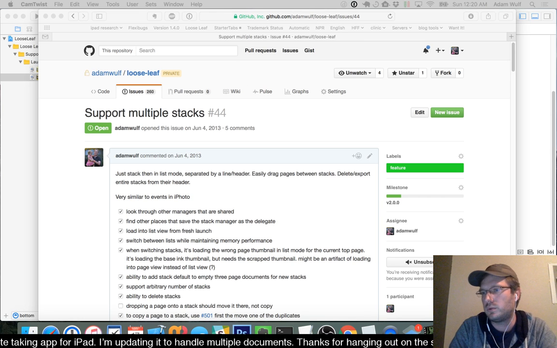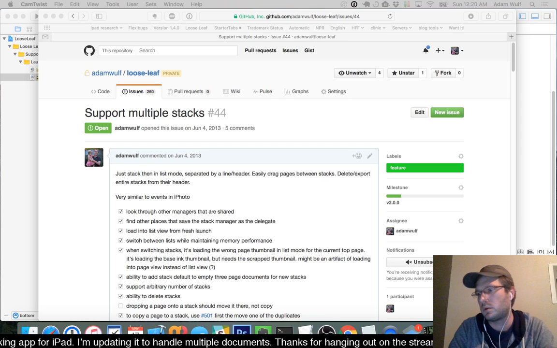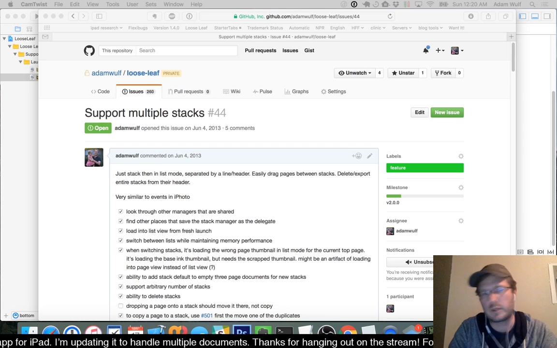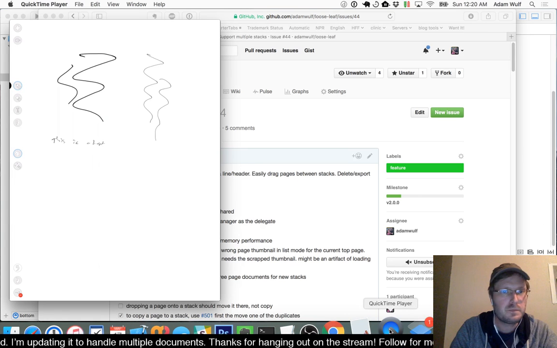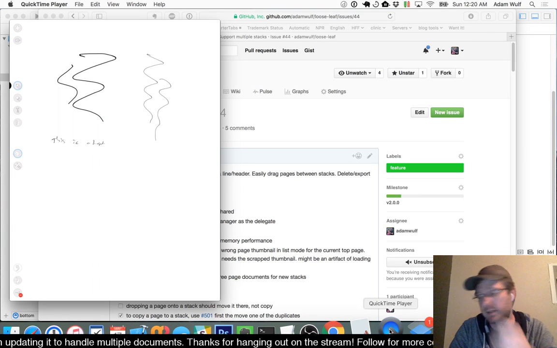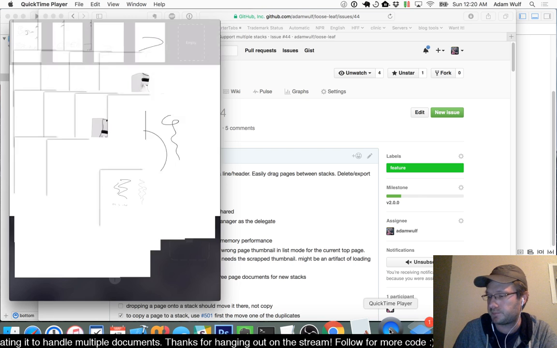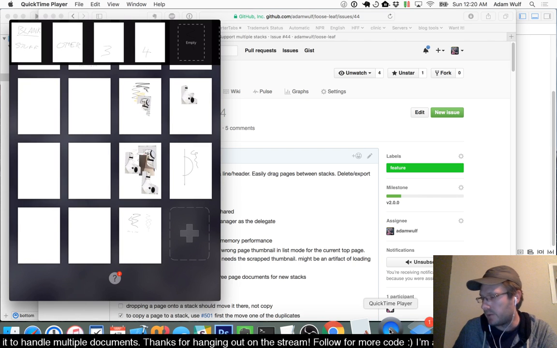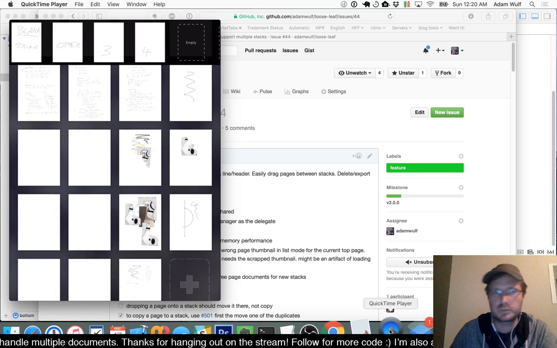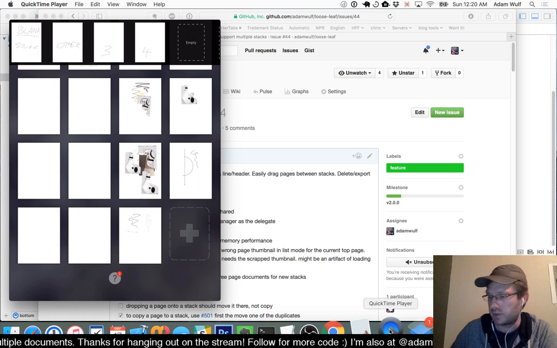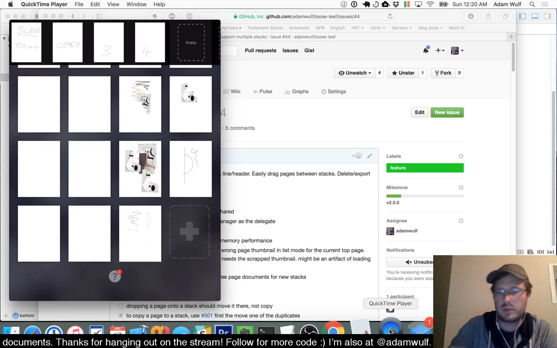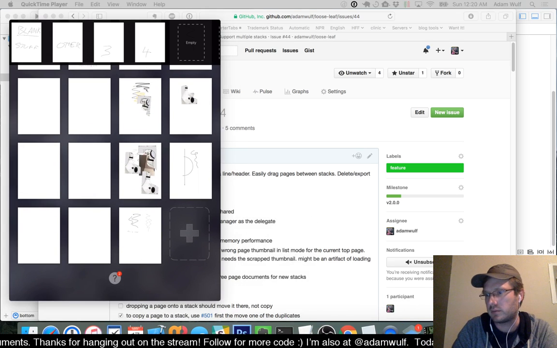We are going to pick up right where we left off last night, working on this guy. This is Loose Leaf. We've been working on this top bar, making it progressively less ugly, which is important. And what I want to do today is to continue that trend.